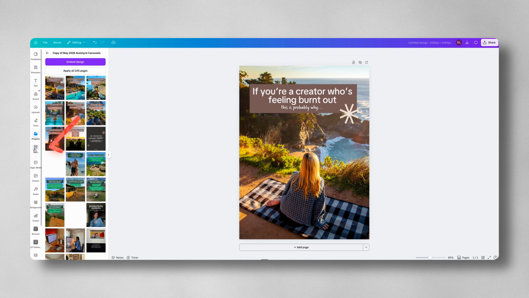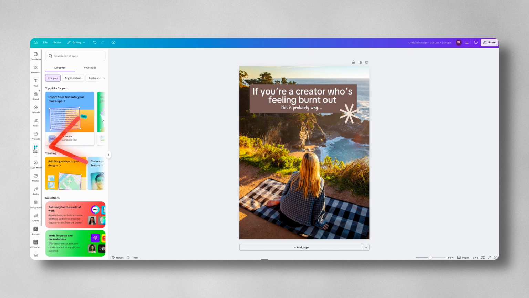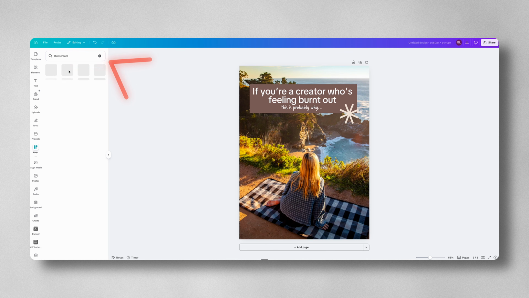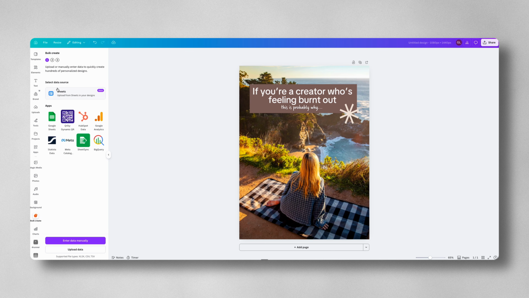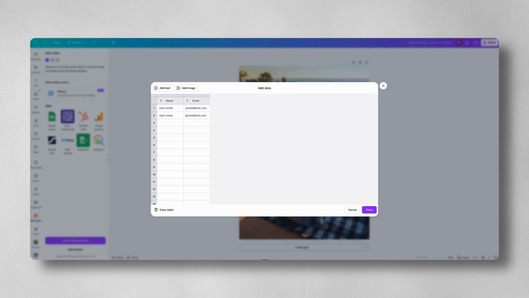Now, on the left-hand side of Canva, click Apps. And I want you to search for Bulk Create. Click that. Canva will give you 2 options. You can either enter your data manually, or you can upload a CSV file. Stick with me, I promise it'll make sense. If you're brand new, choose enter data manually. A little spreadsheet will pop up. You can create a column called hook and then paste in a list of hooks.